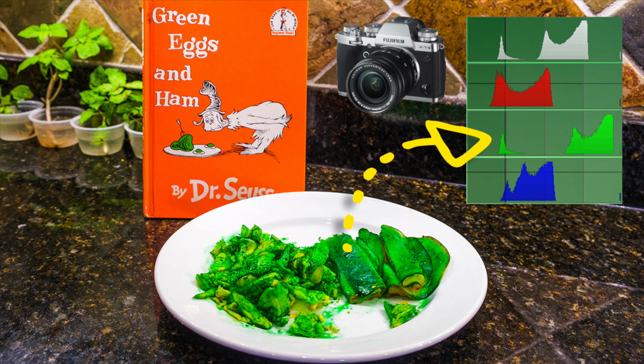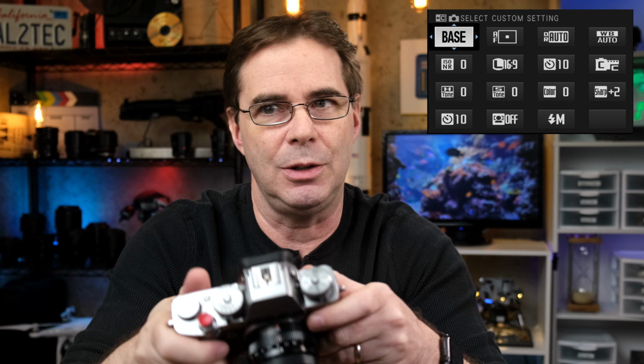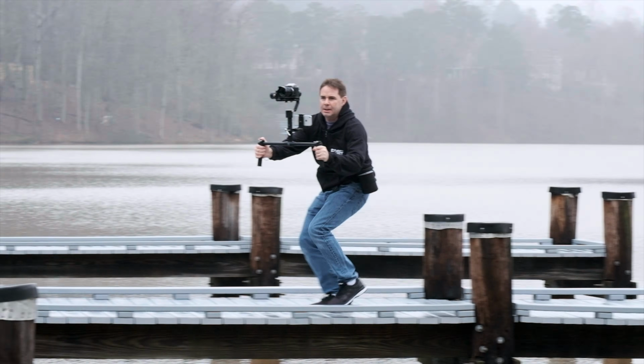Using your Fujifilm camera is so ergonomically simple, it's like reading Green Eggs and Ham. However, understanding the Q menu is more like trying to read the Iliad in Russian. Let's figure this thing out once and for all.